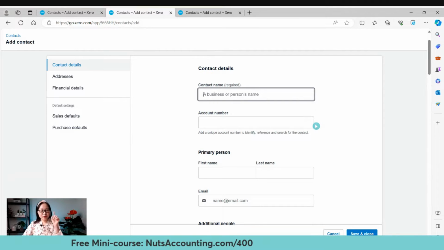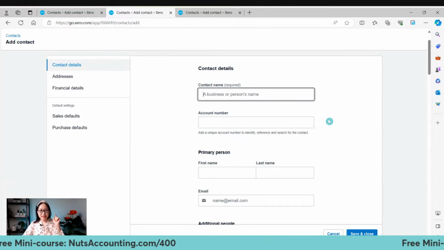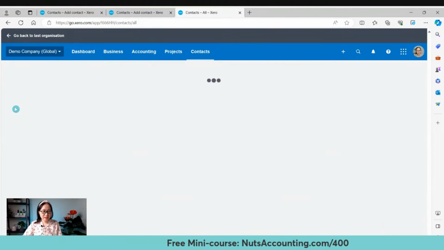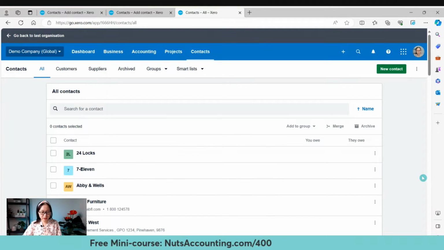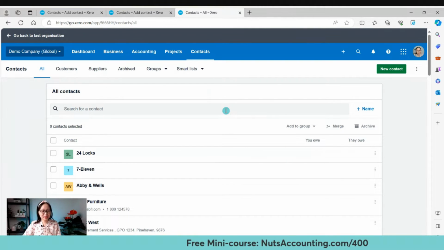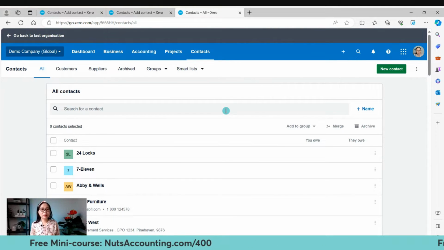Okay. Before we add a new contact, I have this way that I always use where I will go to the contacts page. Let's go back to the contacts page, and I will always search once for that particular contact to ensure that I do not have that contact inside of my Xero accounting. This step is very important because it will help you to prevent duplicate entries.